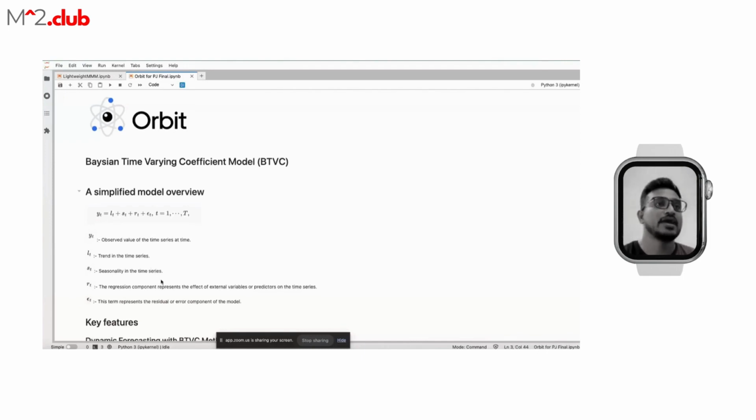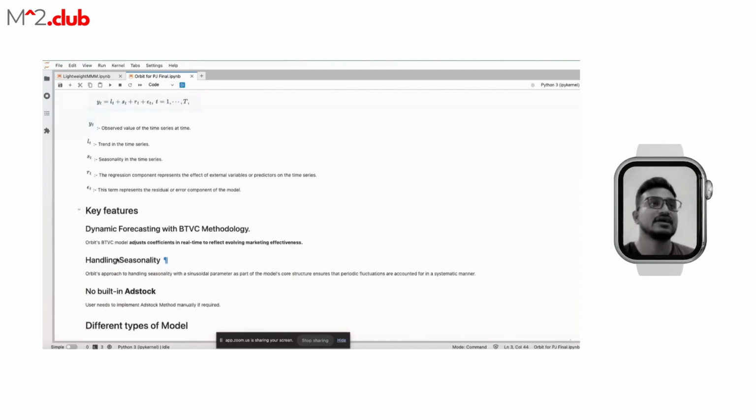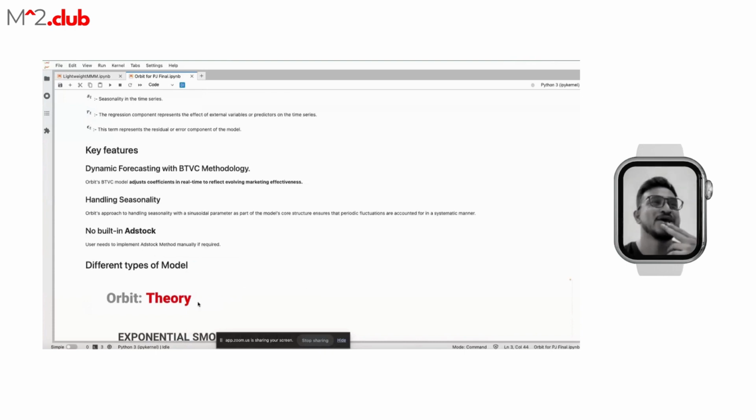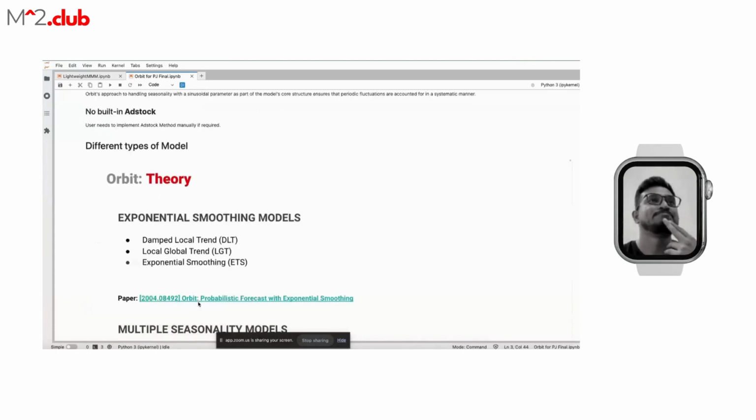That is the importance of this model, and that's why it tracks and predicts well compared to other models. Okay, so the key feature is that Orbit's BTVC model adjusts coefficients in real time to reflect evolving marketing effectiveness. So that's really interesting. And for handling seasonality, they use some inbuilt seasonality function. But the problem is they don't use ad stock here. Okay, so this is one difference. And I mean, there are a lot of differences. This is the second difference or something. Okay, all right. So basically, this is also a Python library.